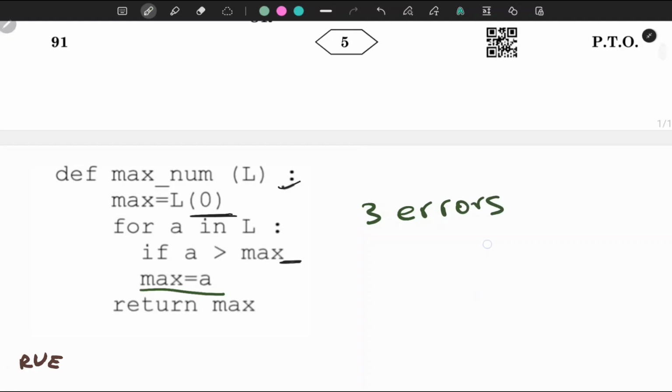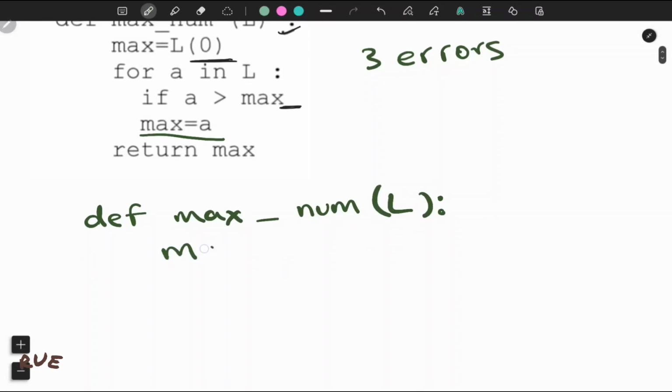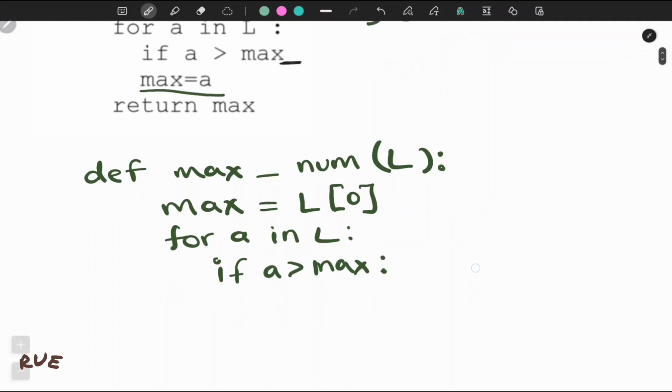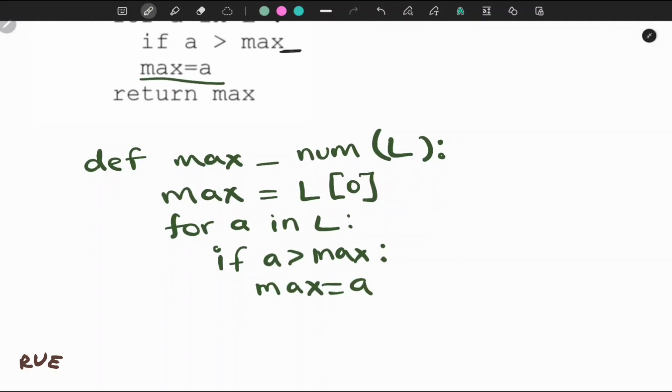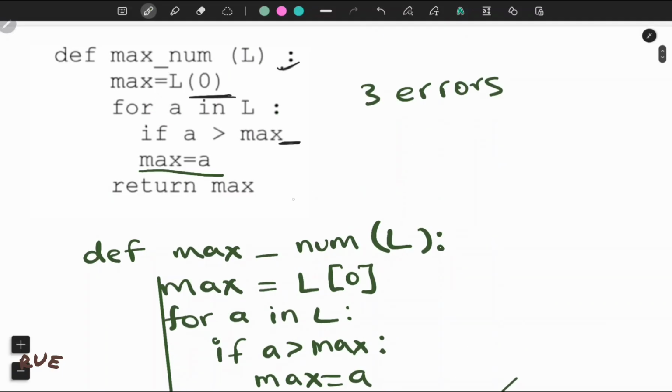What is the correct code here? We will write the first line as it is. The second line has an error, that is max is equals to L of 0th index. The next line is correct. The problem is just the colon, so we will add the colon. We will leave 4 spaces, that's the indentation, and here you should have written max. So this is the correct code and this is the faulty code with underlined errors.